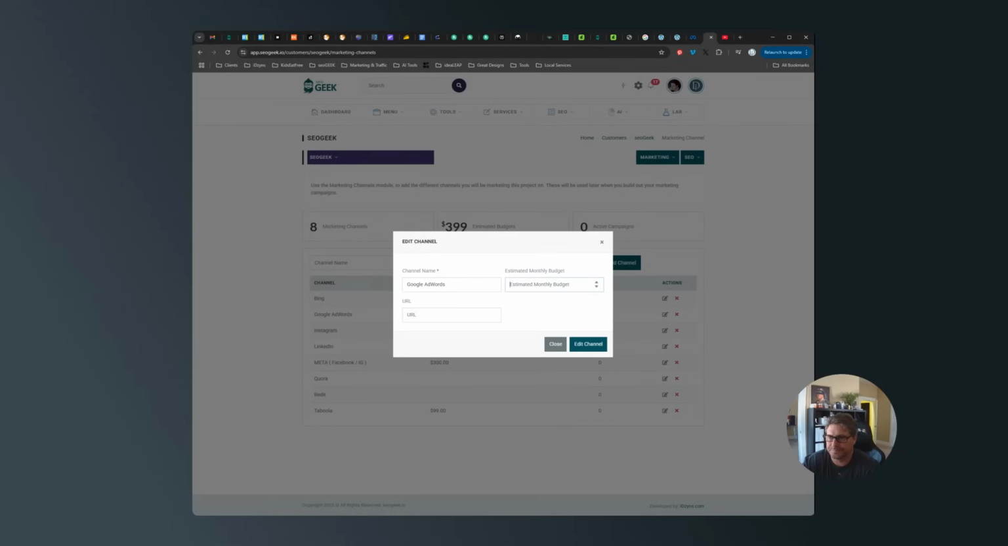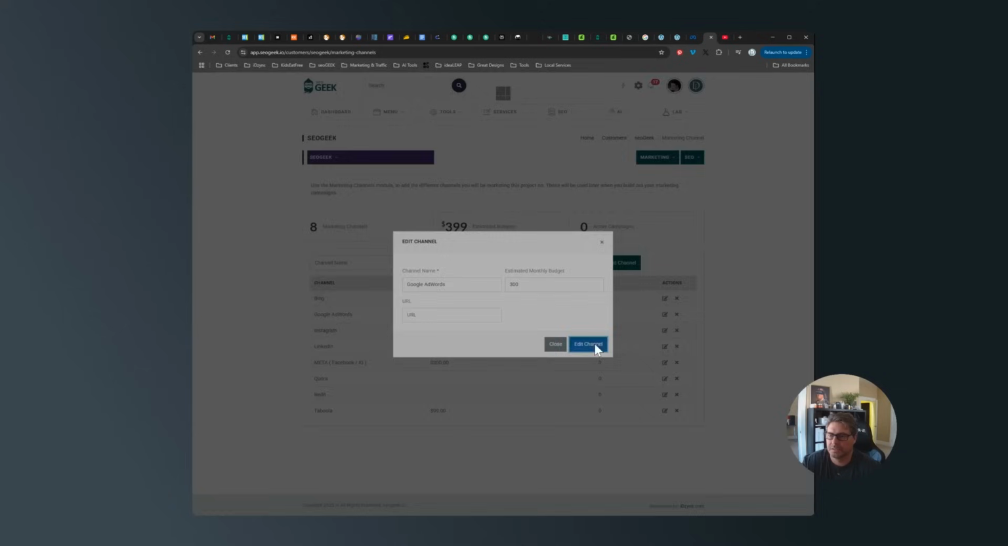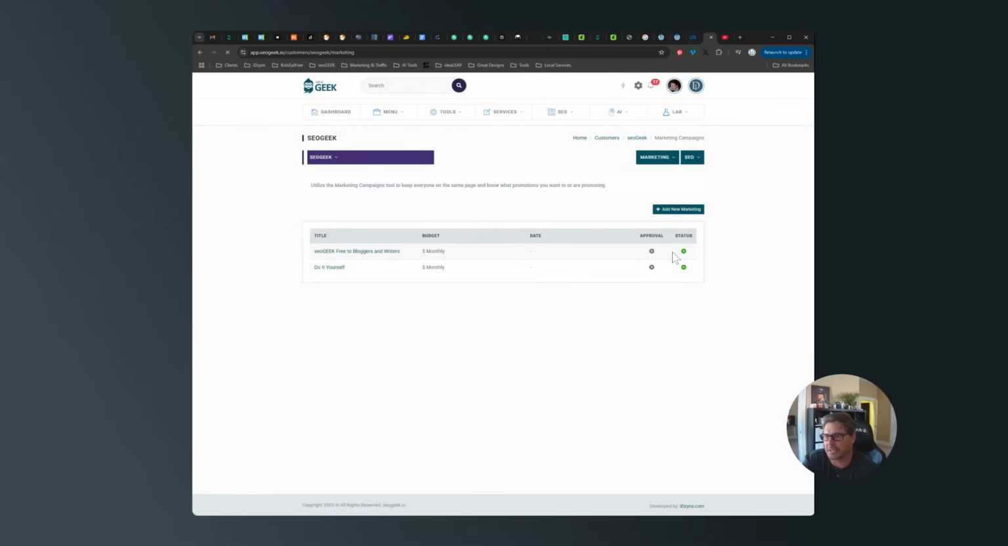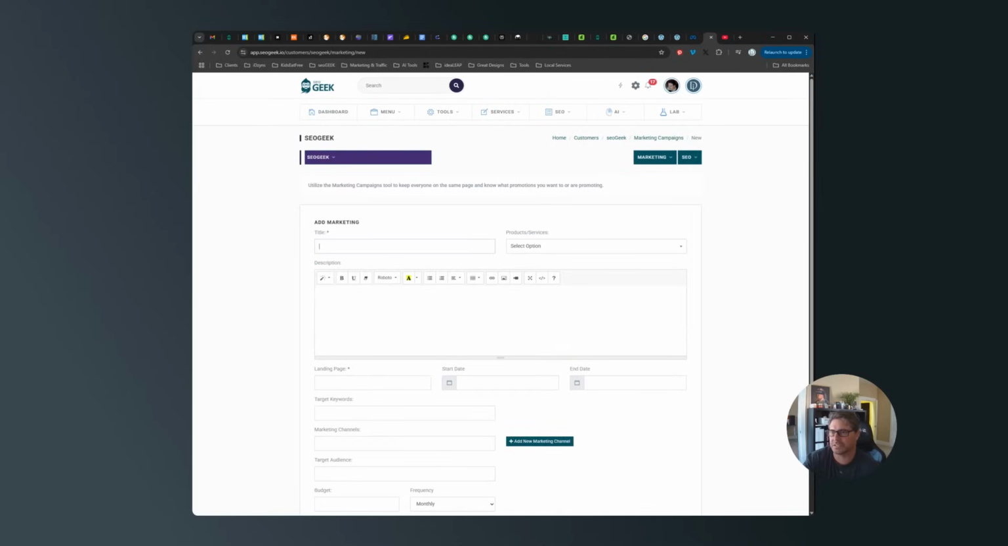The other part about this will be the campaign piece. I haven't gotten in and played with this much yet. We're going to reorganize these down here with a line break in them so they're broken up a little bit better. But if I go to marketing campaigns, then within here, what we can do is create a campaign. So say I just started with my Tabula.